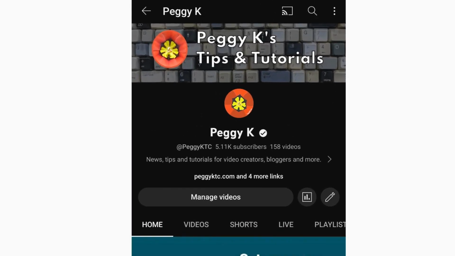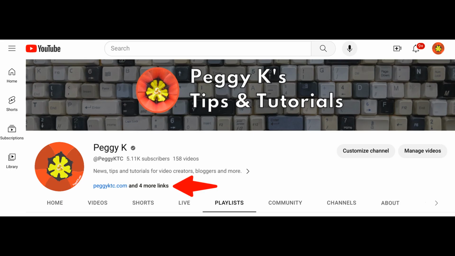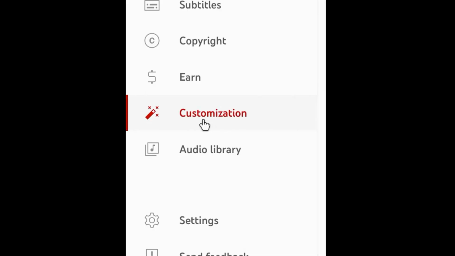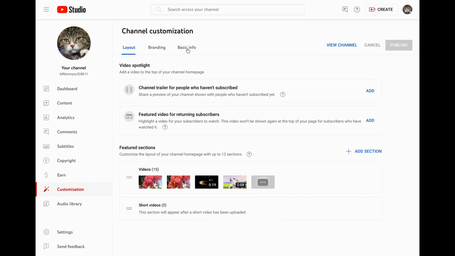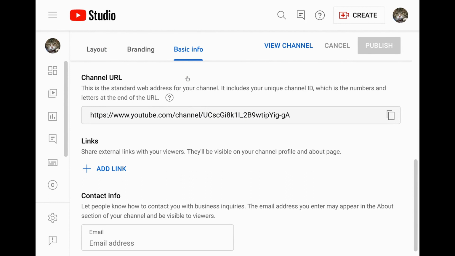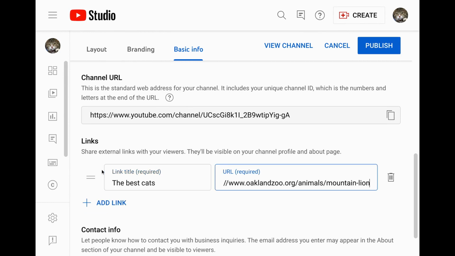Those will be accessible from just below your channel name on both mobile and desktop, as well as your channel's About tab. You can add links to your YouTube channel in YouTube Studio on desktop only. Sign into YouTube Studio, click Customization on the left menu, then click the Basic Info tab. In the Links section, click on the plus Add Link button, then add the link title and URL.